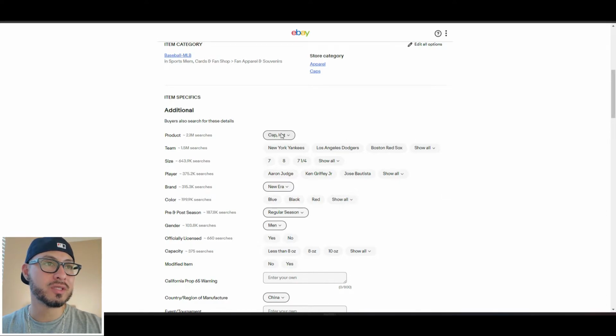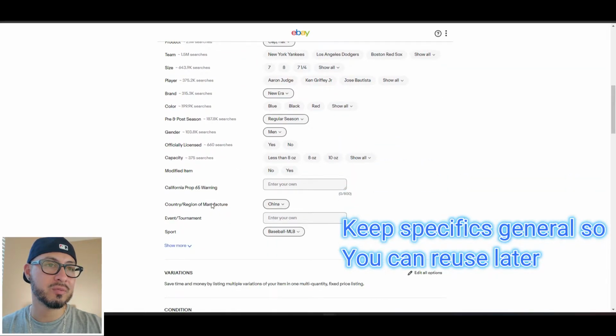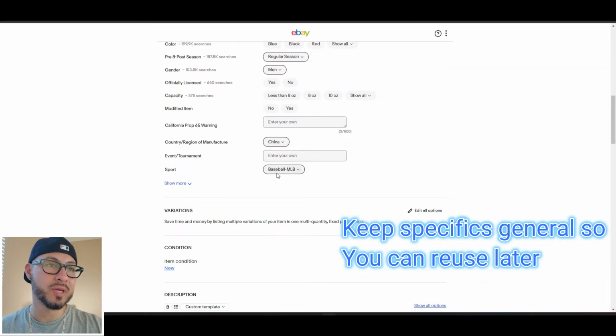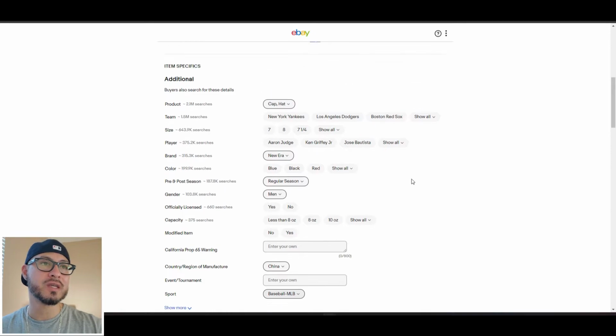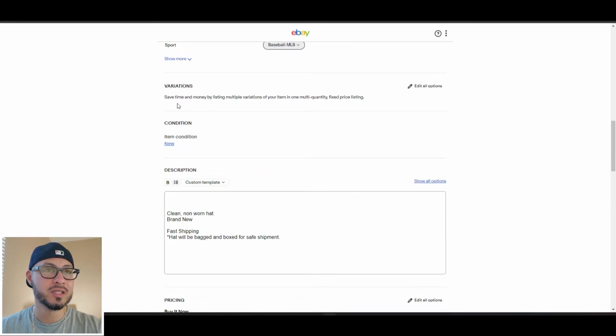And if you see these ones, the specifics: the product is going to be a cap or hat. The brand, it's a New Era hat. Pre and post season, regular season hat, men's hats, and pretty much all of them were made in China, and it was for baseball, MLB. So these were all specifics that were constantly reused. And then I could come in and fill in the rest, whatever is different. Condition, all of them are new hats.